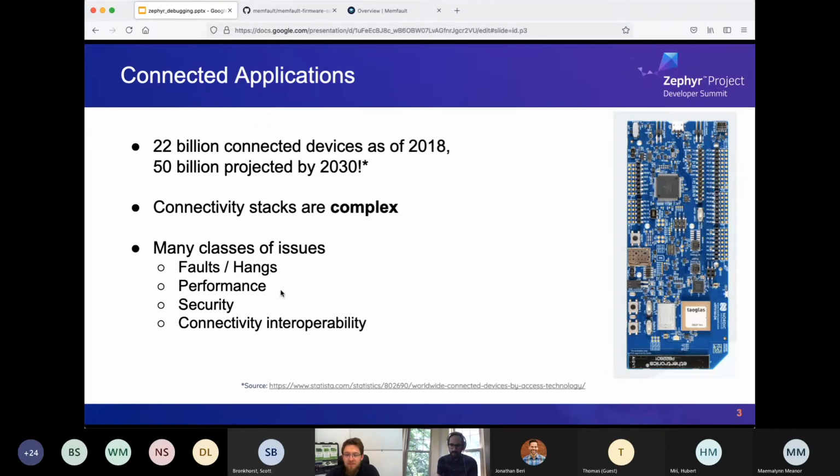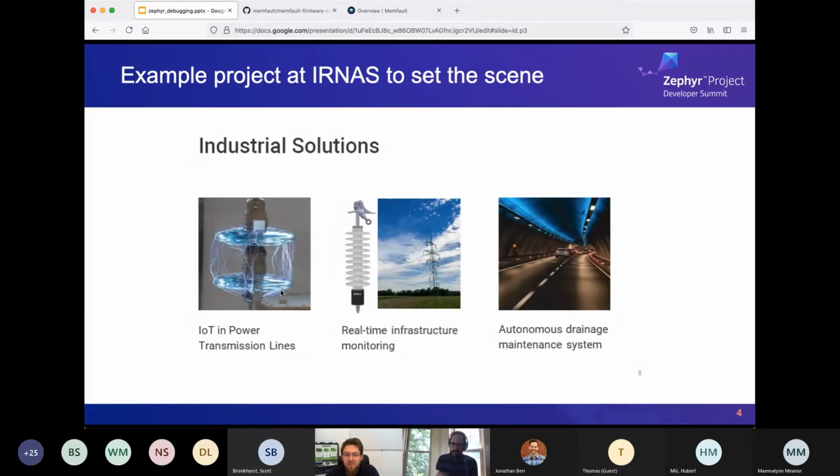Connectivity stacks themselves are a lot more complex than some of the hardware of old. There are network stacks, there are protocol layers, there are interoperability issues that can arise. And so putting together the right tool set to look at them can save you a lot of time, get the products to market faster, and make your end users happier. And there are so many different applications for connected products as well. Luca, I want to mention some of the ones you've worked on.